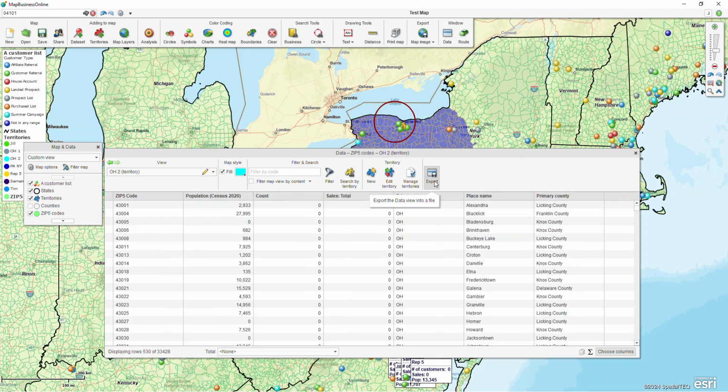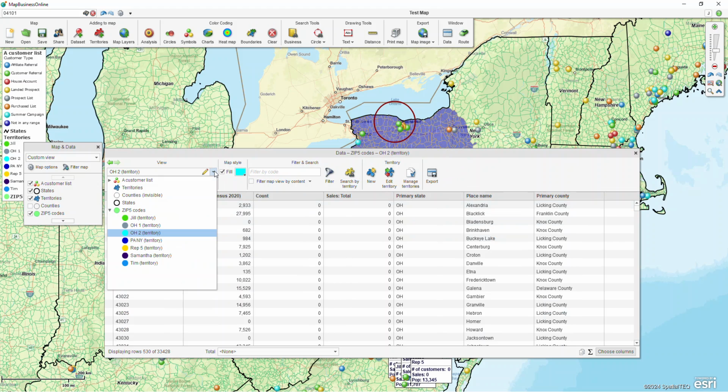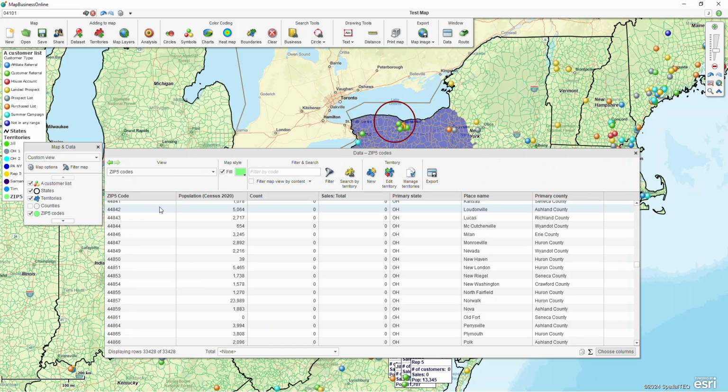individual territory. If I want to export all of my territories by zip code at once, I can go to this zip 5 code layer. This shows all of the boundary zip codes in the United States. But what I'm going to show you next is you don't have to export all the boundary zip codes in the United States. You can export just the ones that are associated with your territories.